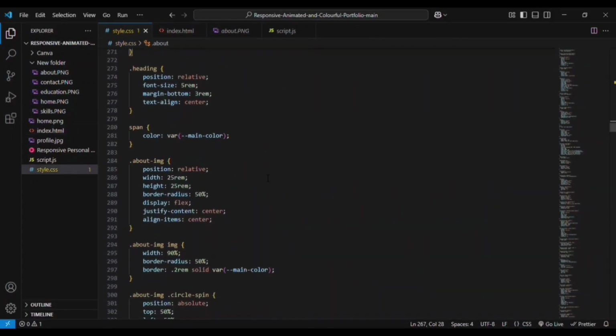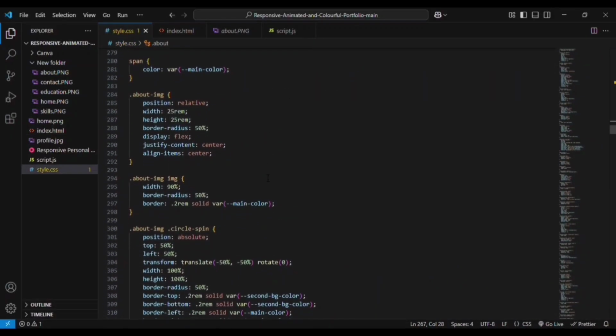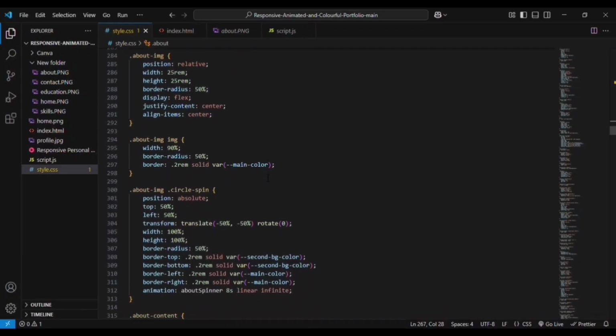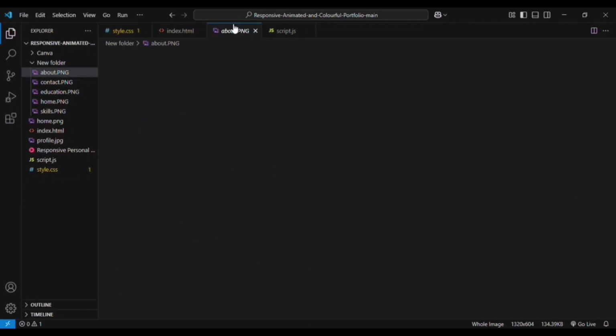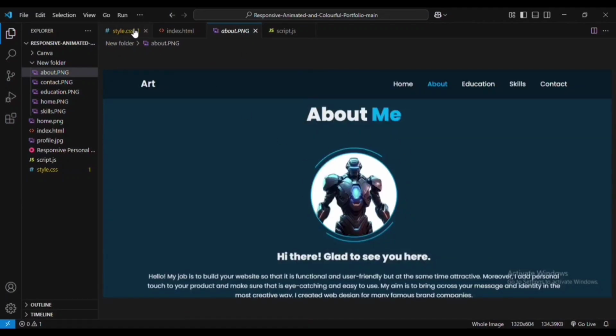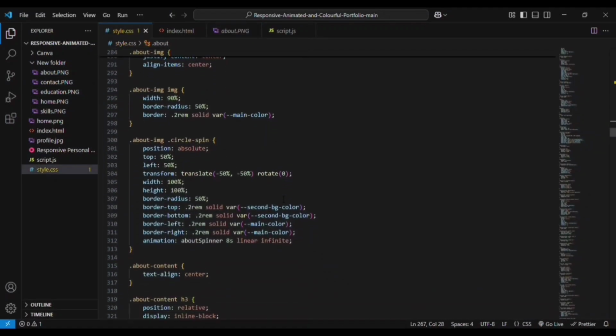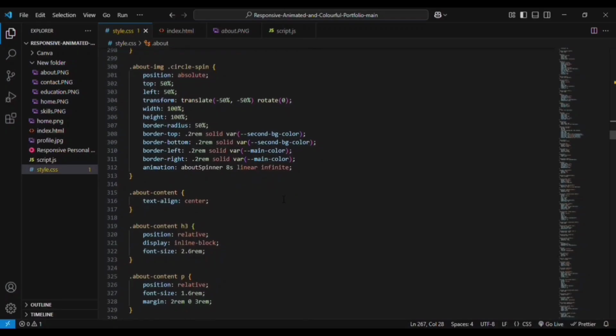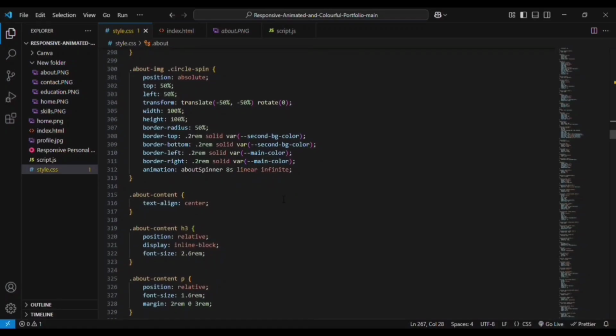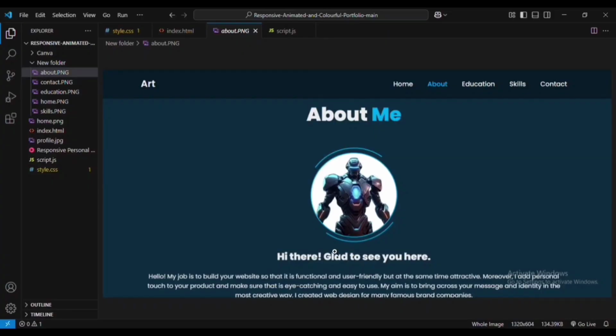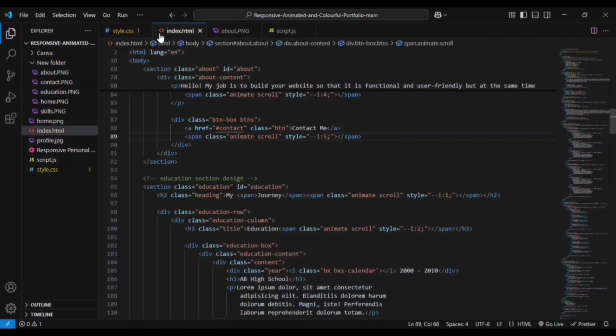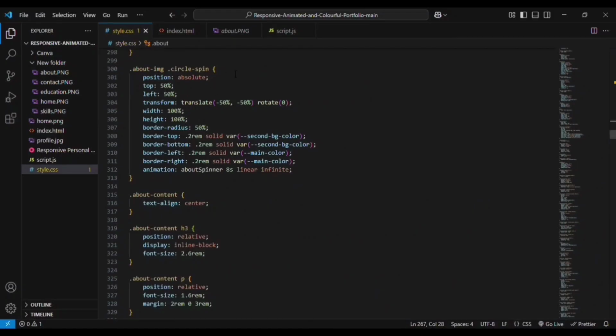And for the heading, we are using position relative to the span element, and color is given to it. And for the image, we are giving the relative position, height and width, and border radius is 50%. You can see it gives an exact circle for the image. Then the circular spin is nothing but the semicircle that you can see around here, it is continuously spinning, right? That one is created by using this circular spin that we have added as a span element in that.